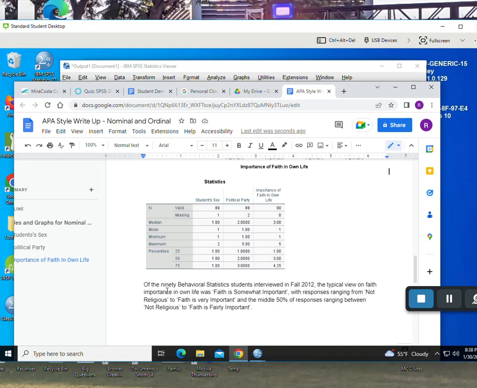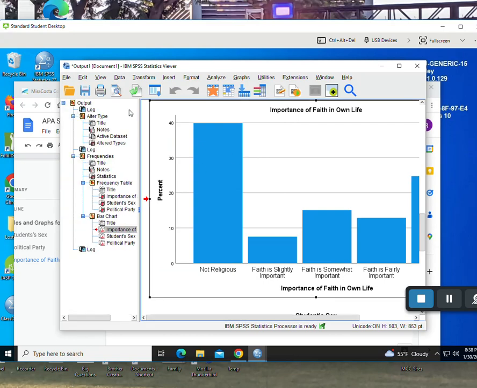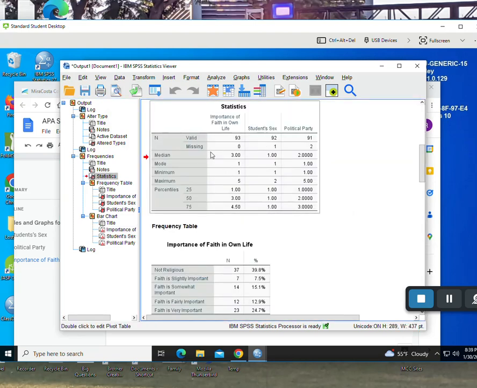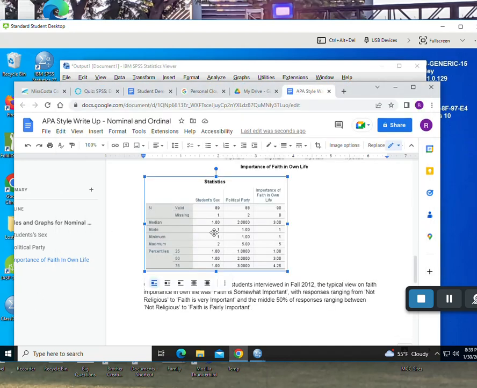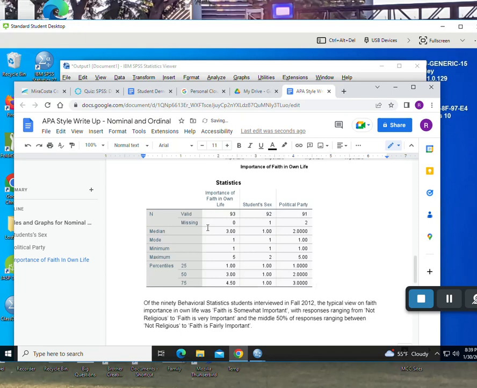Okay, so now let's update our write-up. So for that, we need to get this table back to SPSS output. And let's see, frequencies, statistics, right? Here it is. So it's already highlighted. I'll do a Control C, come back to the Google Doc. I'm going to highlight the old statistics table, press the delete key, and do Control V, or again, if this was a Mac, it'd be Command C, Command V.